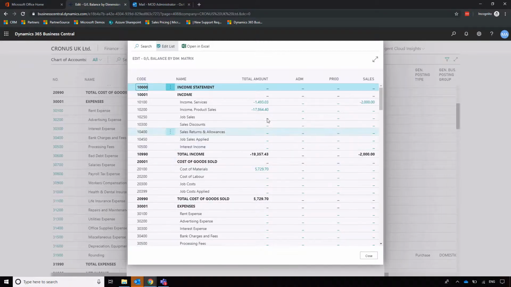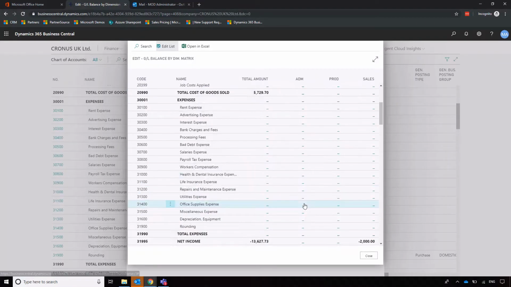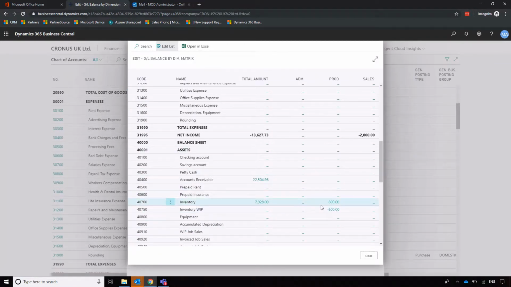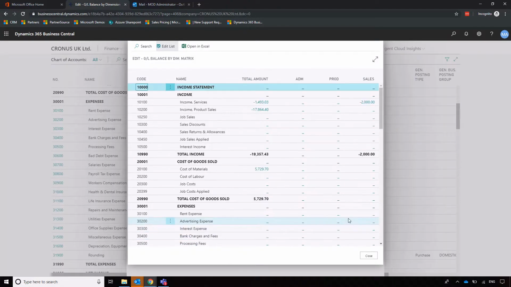So we can see here that we've got income from services, of which 2,000 of that has come from the sales department, and I think there's a few expenses coming down here potentially, but not a lot of data in this particular demo system. But you can see how easy it is to start using dimensions to slice and dice your data.